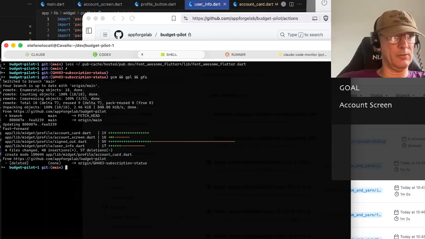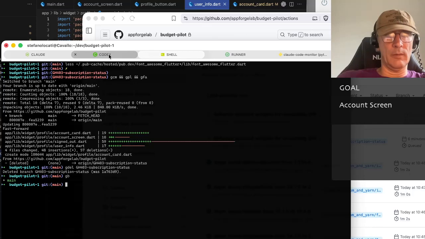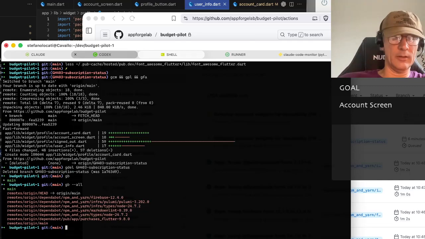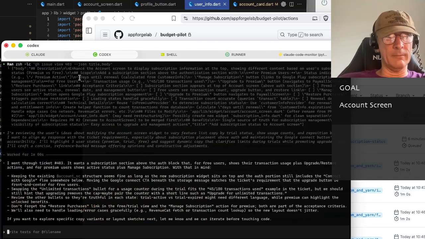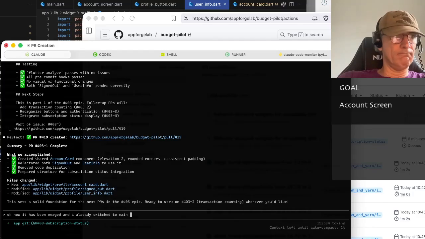Maybe I should have an alias with all of that. But anyway, fetch all. That way I can delete the local branch and check the branch list. I only have main. Nice. But if I do all, then I have all the dependable branches, which is fine, and we're gonna take care of them later. So right now, I already switched to main and updated.